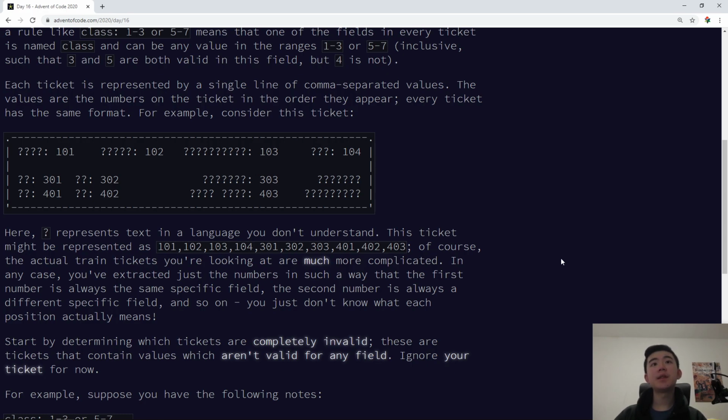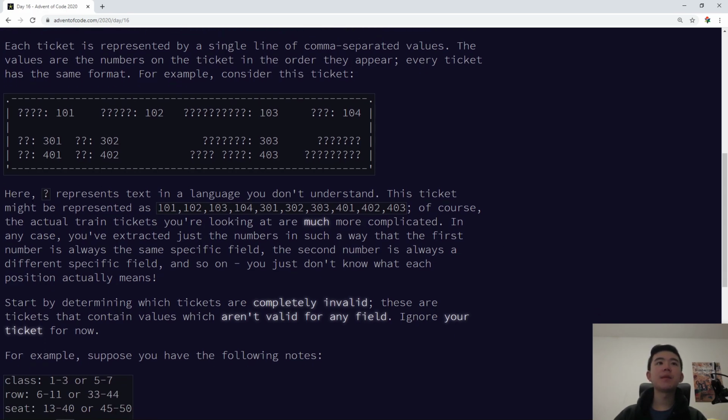For example, consider this ticket. So, to give an example, here a question mark represents text in a language you don't understand. This ticket might be represented as 1 to 3, 1 to 2, 1 to 3, and so on. Of course, the actual train tickets you're looking at are much more complicated. In any case, you've extracted just the numbers in such a way that the first number is always in the same specified field, the second number is always a different specified field, and so on. You just don't know what each position actually means.